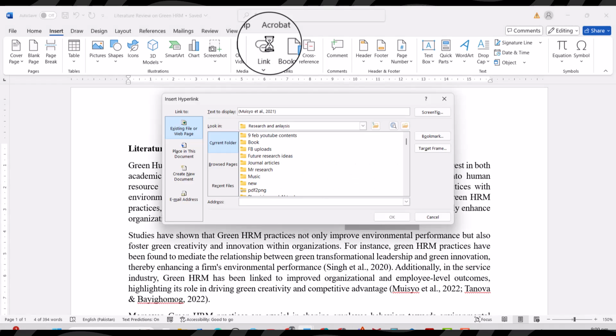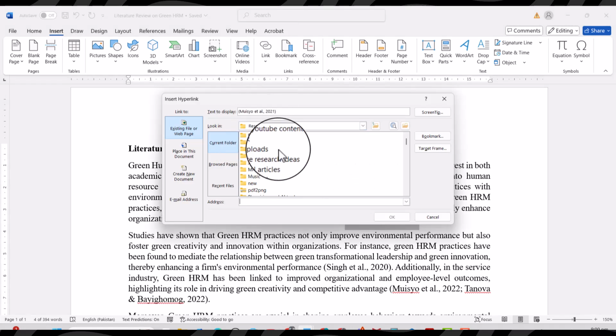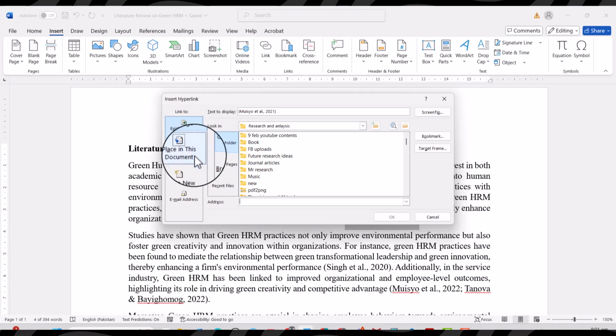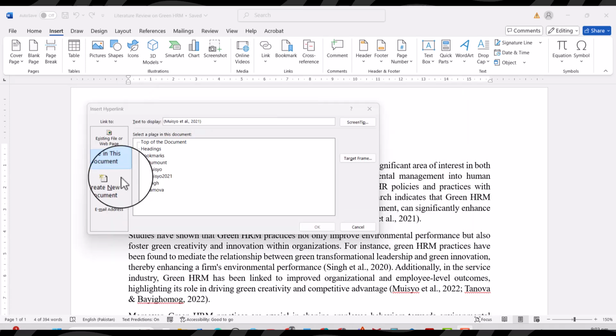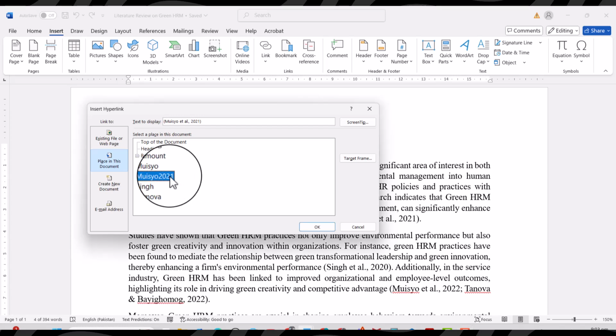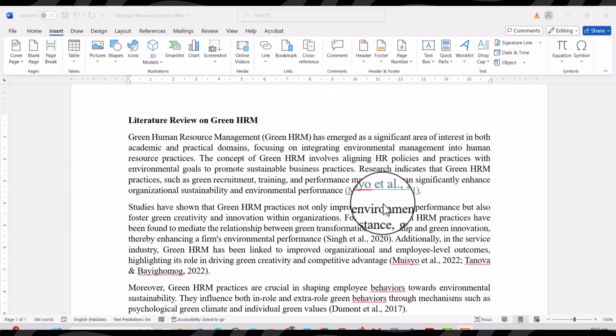Once you double click, a new tab will appear, and here you can see many options, but from these options you will only select place in this document. Once you click this place in this document, you will see all those bookmarks which we have created for all our references. Since this citation is related to our third reference, I will select my third bookmark and I will click OK. See, this citation has been linked to its reference.